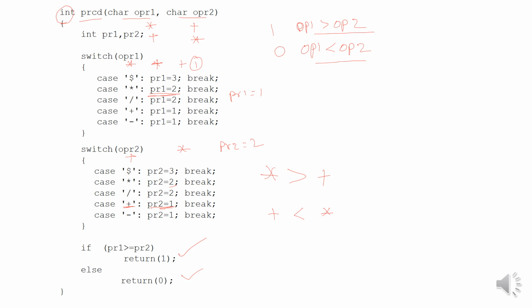So this function is going to return either 1 or 0. 1 means the precedence of the first operator is greater than the second operator. It is nothing but priority. So what is the priority of the first operator? What is the priority of the second operator? Then take the difference. If the difference is greater than 0, it returns 1. If the difference is not greater than 0, it returns 0. So here normally we use exponentiation, asterisk, division, plus, minus.